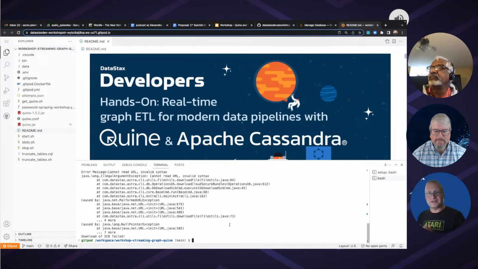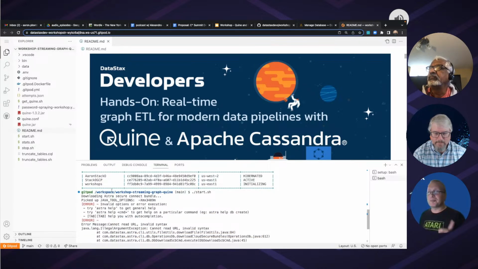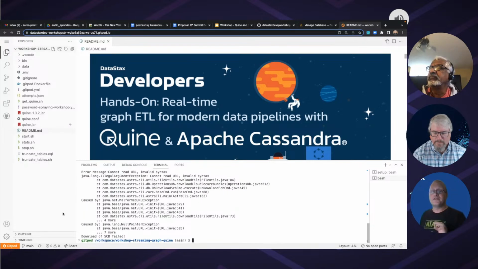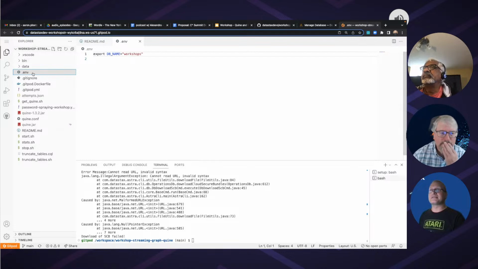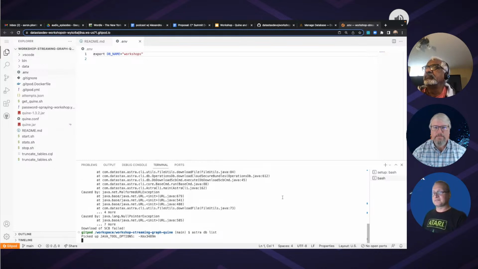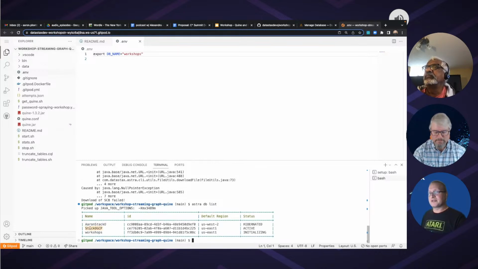Okay, so what happened here is that the download of the secure bundle failed, and that's going to be taken care of automatically, assuming it can find your database. Now, my token, however, does not point to my workshop's database. So if you are using a database in Astra that is not named workshops, you want to go and modify it inside of this .env file here. That is where you can go ahead and make that change. So again, if you need the name of your database, you can do a quick Astra DB list. And I'm going to connect to my Stacko GCP one.